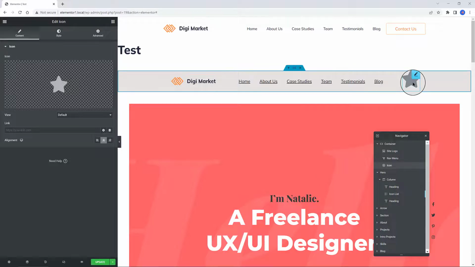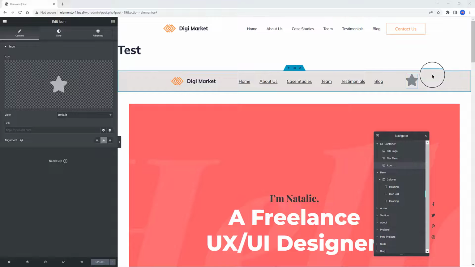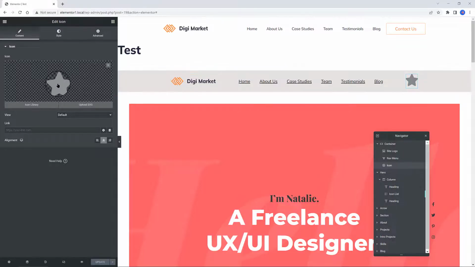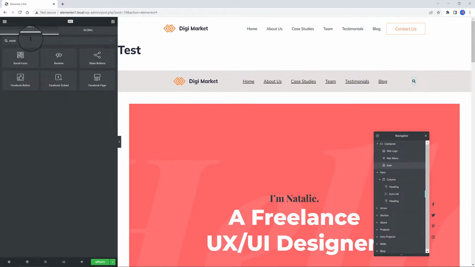So select the icon and now switch over to the Advanced tab. And now we will use the order setting. Let's put it here at the start. Okay, I changed my icon to be a search. Now let's add the social icons.